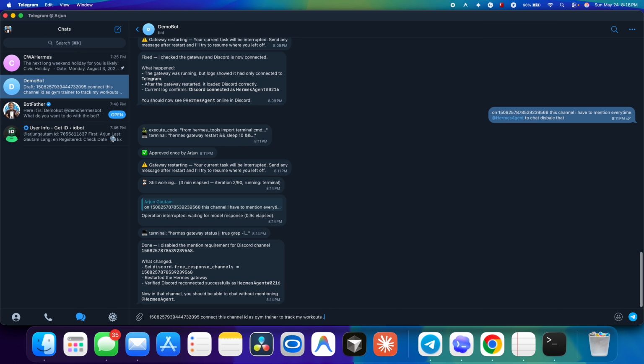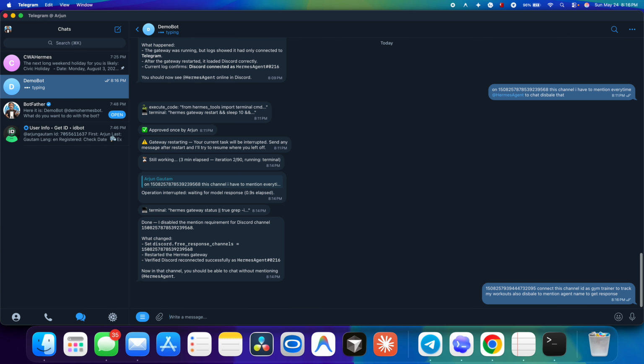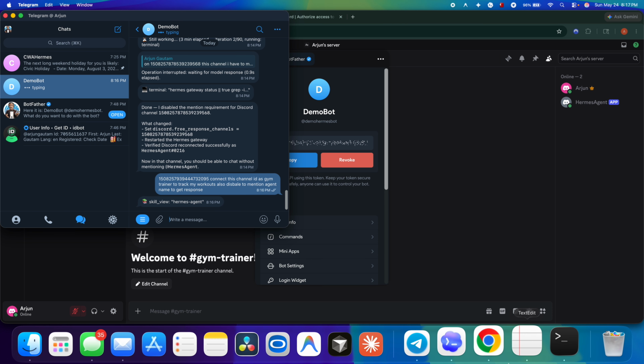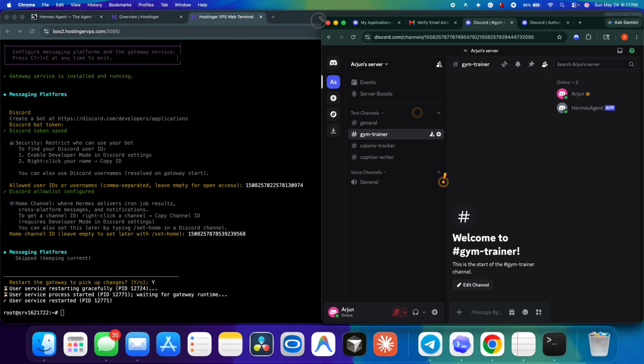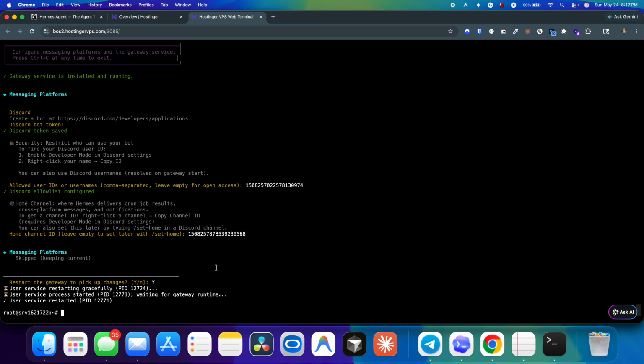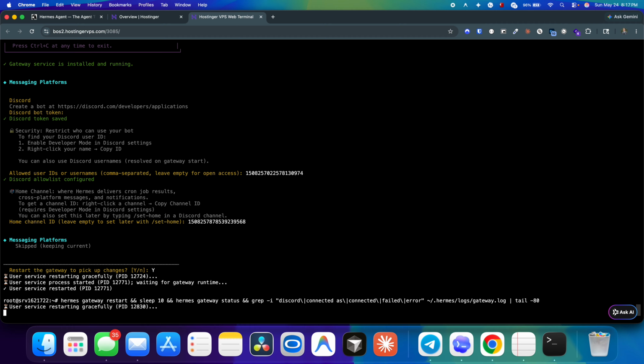Let's do that instead. Track my workout. Also disable mentioning the agent name to get a response. Let's click enter and see what it'll do. Let me make it a little small here and open my Discord and put it here. It's asking me to restart, but I don't want to do it from here, so I will just deny. Simply copy this command and click deny from here. But what I'll do is do it from here. So click enter and let's see.